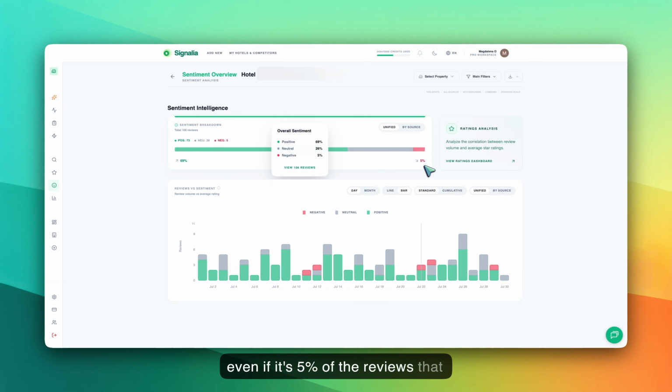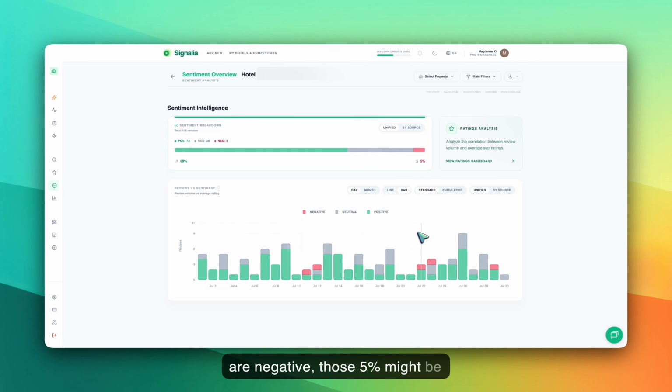Even if it's 5% of the reviews that are negative, those 5% might be just the issue with the air conditioning, really worth resolving, especially in summertime, because no one will know exactly in detail why the property got the negative feedback. AI will not care about those details. You will just be mentioned around no air conditioning, reviews and negative opinions, and that will definitely hurt your reputation.